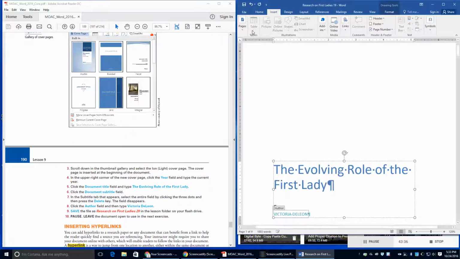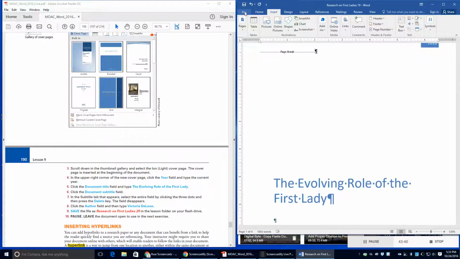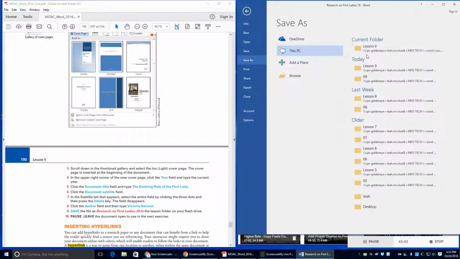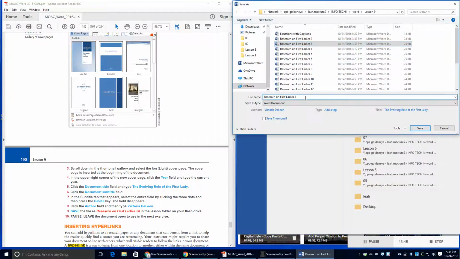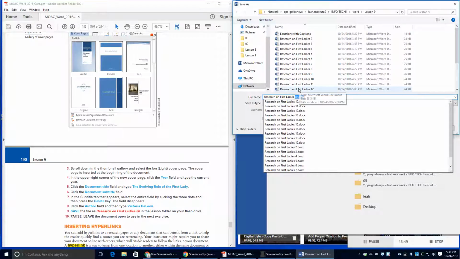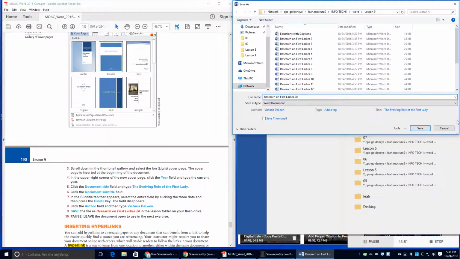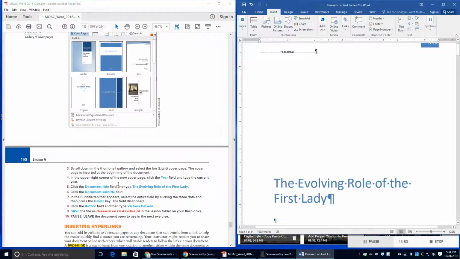Okay, and then we're going to save. Click off to deselect it. We're going to save this document as First Ladies 20. Save.